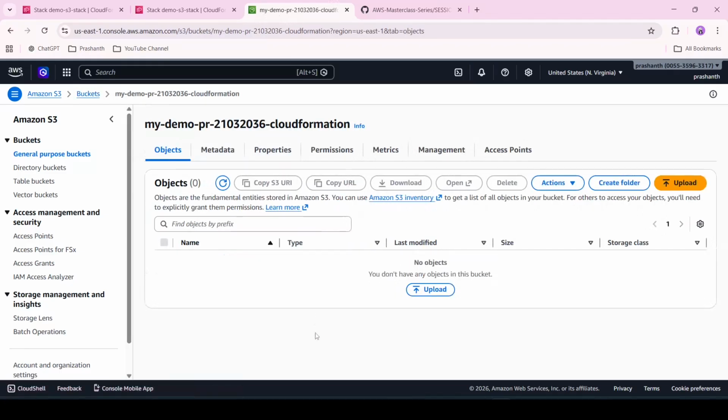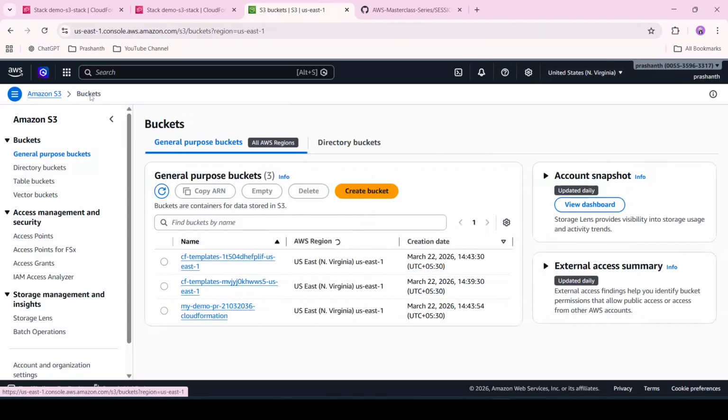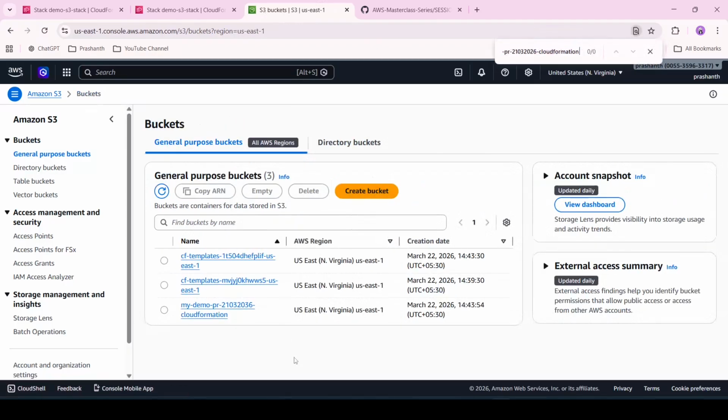Now I'll just search for our file. We are unable to see this file, because we changed the name from the earlier one to the new one. We just renamed it. We haven't deleted or created a new file. We have renamed the previous bucket to the new name. That is why we are unable to see the previous one.